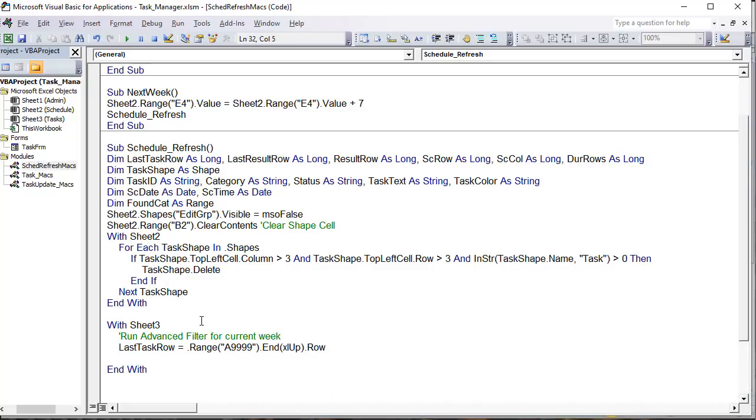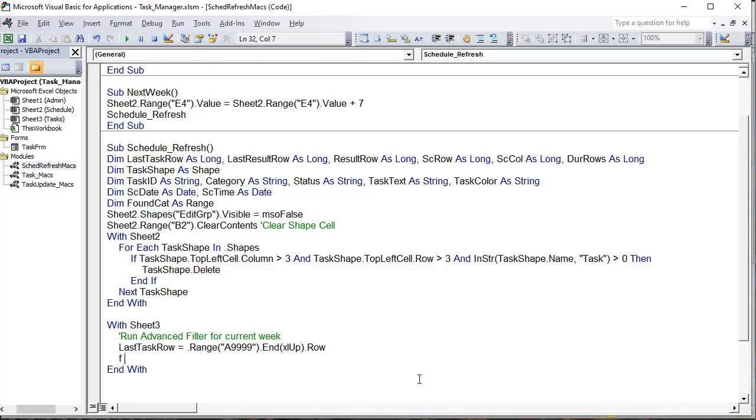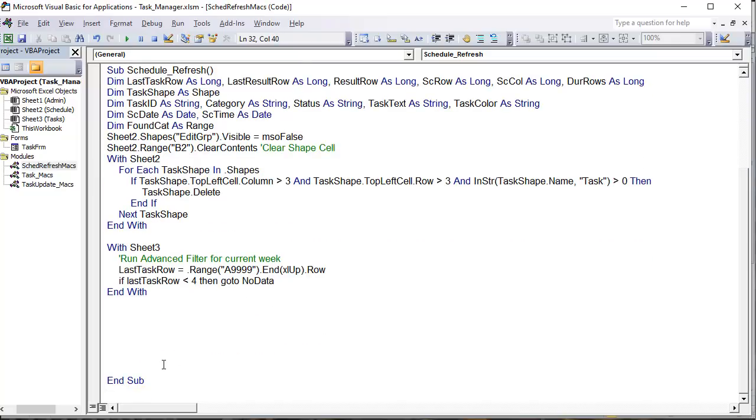Okay, so now I want to make sure that there's data. We don't want to run an advanced filter if there's no data. So we have to check if the last row is less than 4, then we can just go to no data, exit out of that. If the last task row is less than 4, then go to no data. And we're going to set no data down here just to make sure. Let's just go all the way down here. No data. Nothing to do there. Okay. So assuming that there is data, we can move on.